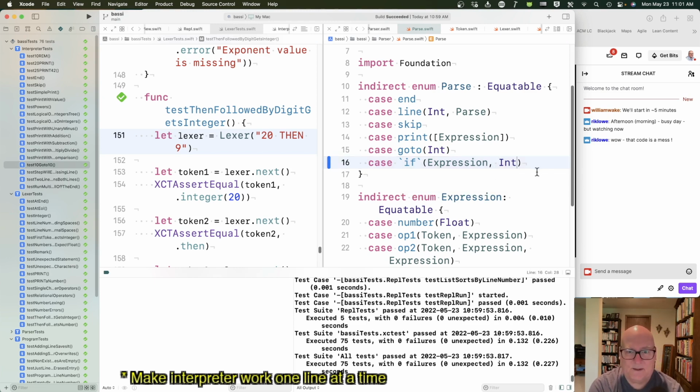All right, so I'm being a little weird. It's weird to me, but it's legal Swift to put the backticks and use keywords. In the tokenizer, I said if keyword, and that was the only one that says keyword. At any rate, if you are going to parse an if, it's going to have an expression, and then it's going to have an integer that's the GOTO part of it, that we just made sure we could get.